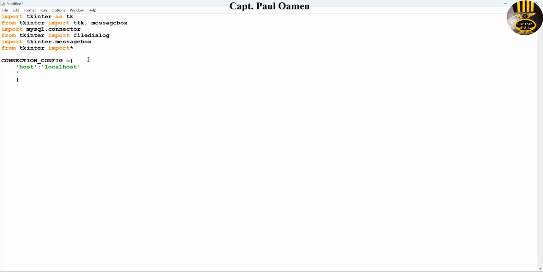Next is going to be the user, and the user is going to be root. Followed by password, and that is going to be nothing. I'm not going to enter anything in the password. And finally, the database that I intend to use, I'm going to be using the student database, and that is going to be students, the student with S.